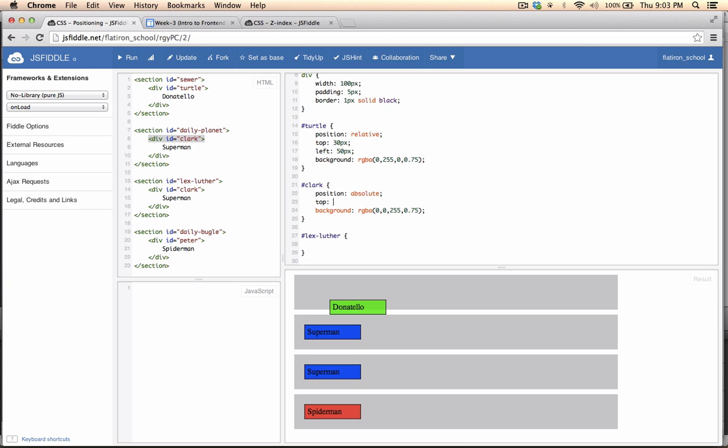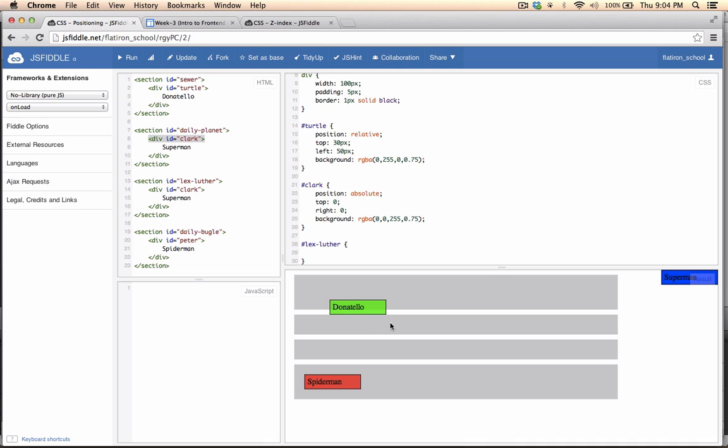However, the numbers are quite different for absolute positioning as opposed to relative. For example, if I set Clark's absolute positioning to top 0 and right 0, Clark can fly outside of the Daily Planet and go into the upper right-hand corner of the screen.